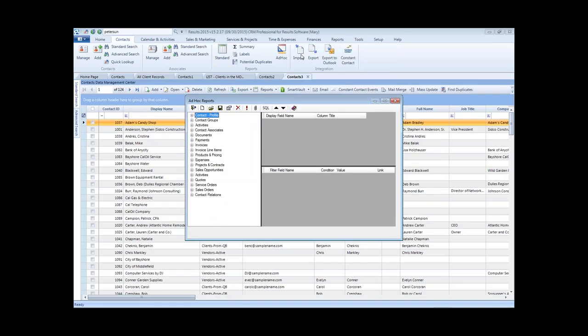So ad hoc reports is an ability for you to do a quick report. It's a one-line report. It's a very simplistic report, but it's based on whatever criteria you want. You can save them and reuse them throughout. So what does that mean?